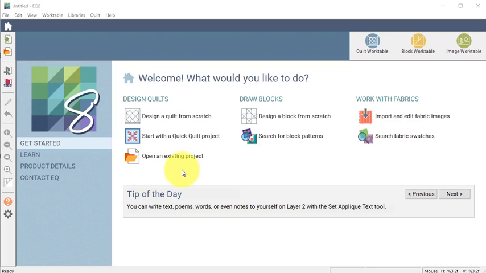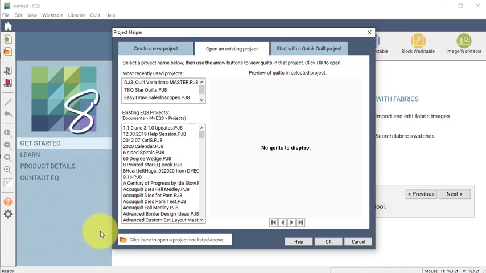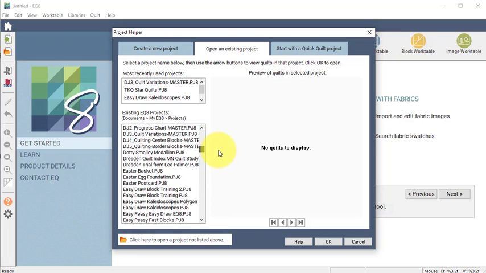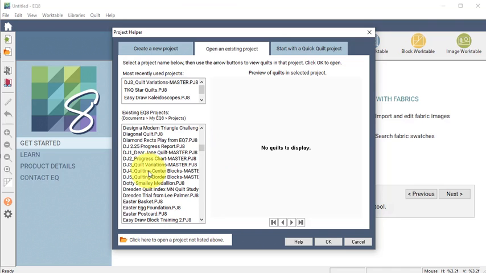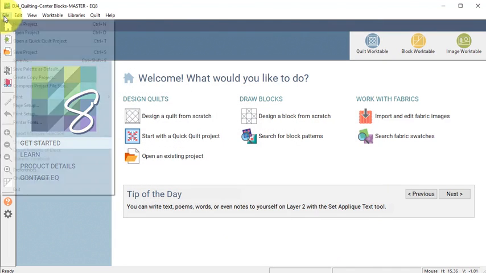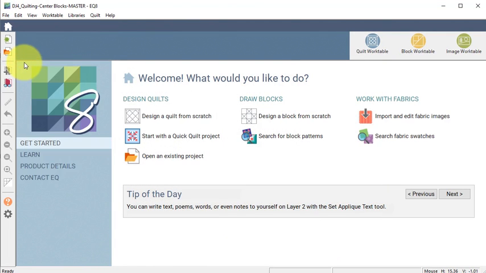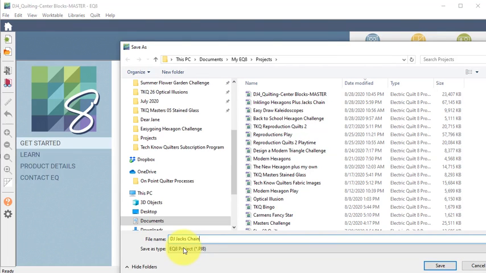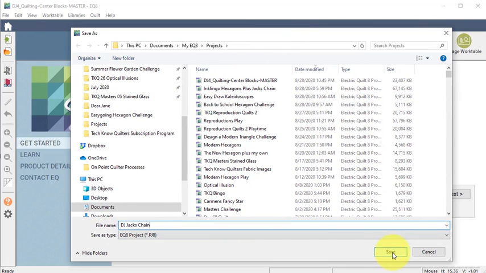I'm going to start with one of the Dear Jane projects that came with the latest Dear Jane program. So I will open an existing project, locate DJ4 quilting center blocks. If you don't happen to own the Dear Jane software, select new project instead and select OK. Select file, save as, and let's label this DJ Jack's Chain and select save.